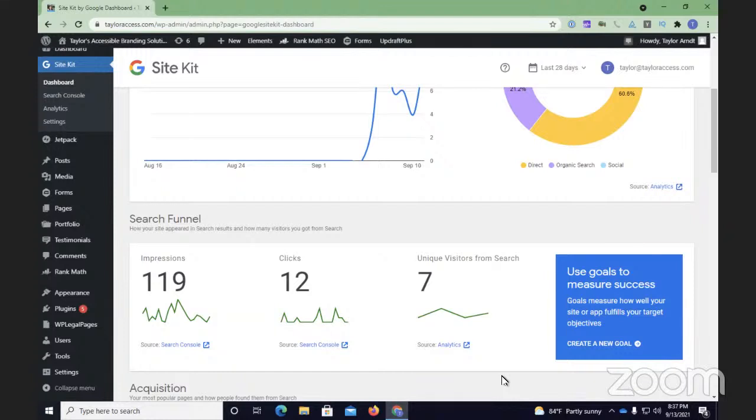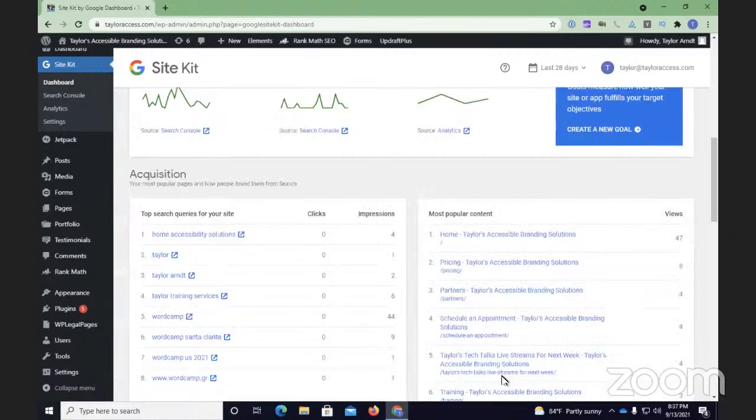Use goals to measure success. Create a new goal. Acquisition. Your most popular pages and how people found them from search. Most popular pages and how they found them from search. So let's look at this together. Table with 9 rows and 3 columns: clicks and impressions.